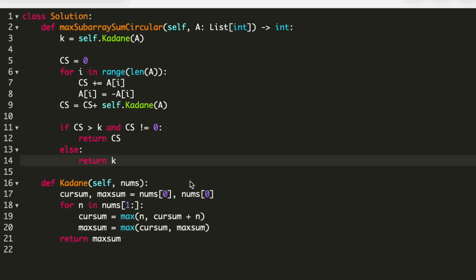And then in the next step I am converting my array by multiplying it by -1. And again I am taking out the cadence of the new modified array, which is multiplied by -1, and adding that cadence to my CS. And CS is, till now, if you look at here, till now our CS is the sum of the whole array, and now I am adding the cadence of the modified array. So our new CS will equal the previous CS plus the cadence of the modified array. And if our CS is greater than K and CS is not equal to 0, we are returning CS, else we are returning the cadence. So this was the code for this problem.